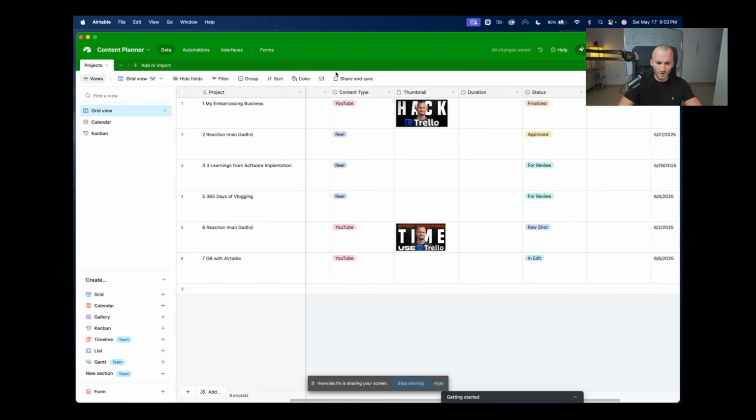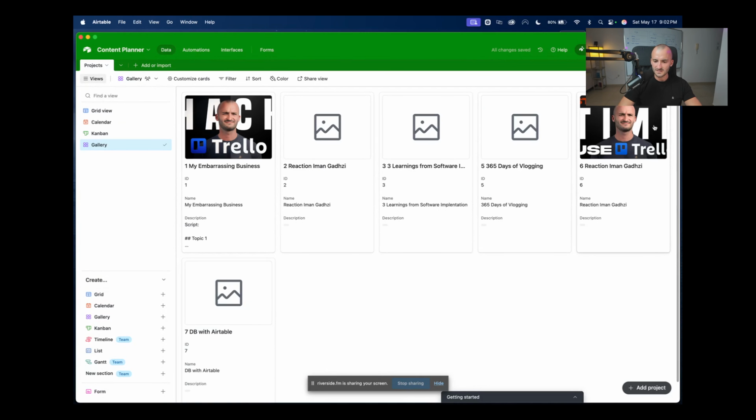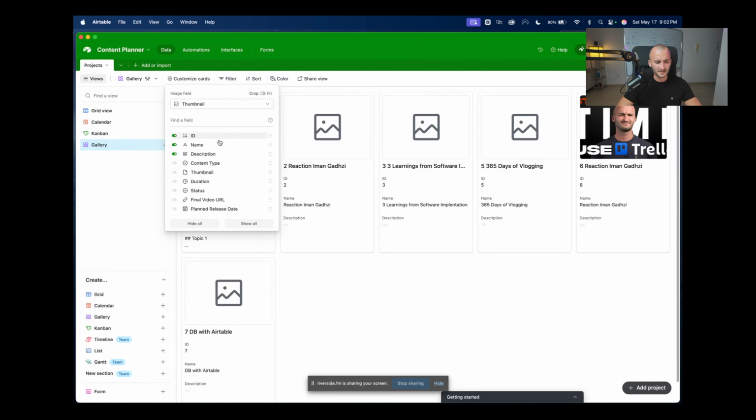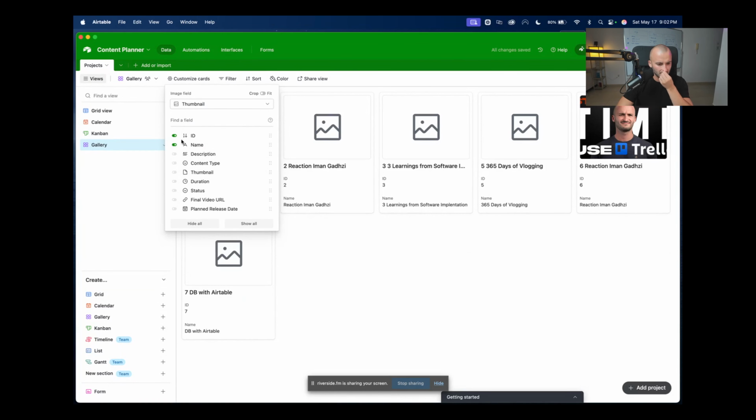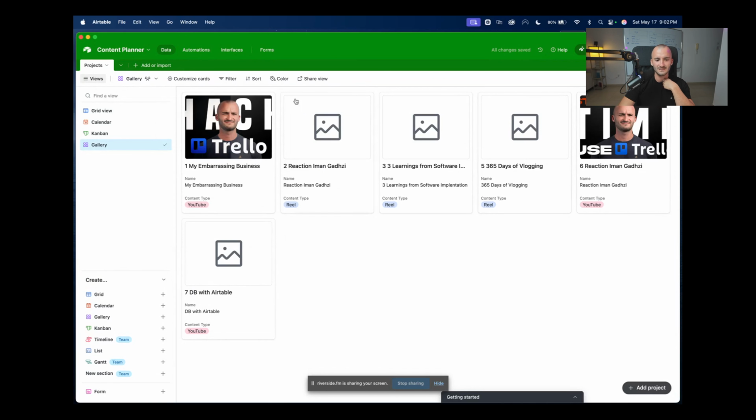You could even now go ahead, go to a gallery view, create new view. And then here we would see these different tiles with the pictures, right? So that is actually pretty good. And you can customize these cards because now there's some annoying information on there. You could say, hey, we don't want to see the description. We don't want to see the ID. We only want to see the name and the picture, or maybe the content type as well, right? This way you can really easily create an overview for yourself.